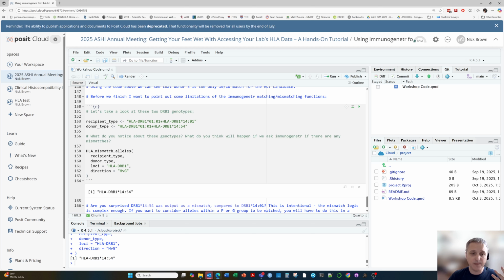However, many clinical programs might decide that 1454 and 1401 should actually be considered a match because they are in the same P group. And I just wanted to point out that Immunogenetor will not automatically do that for you. That is a separate informatics step that would have to be done. When you're doing this, and if you've decided that you want everything within the same P group, for example, or maybe the same G group to be considered matching, you will have to do an extra informatics step there.